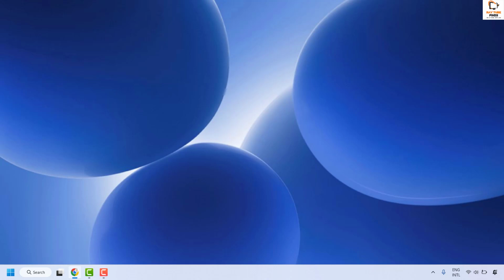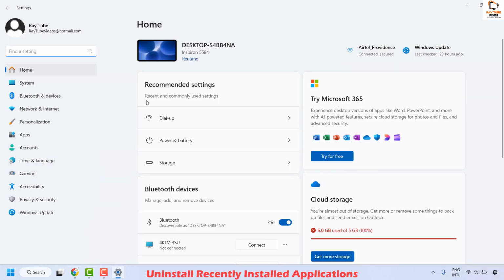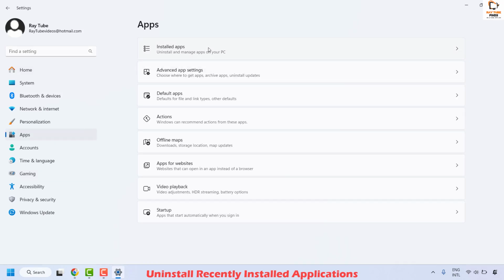Now the next method is to go ahead and uninstall the recently installed application. Just in case you have installed any applications recently and post that you are seeing this error message, identify the applications which you have installed recently. So to identify that, there are two different ways. You can do a right click on the start button and then click on settings. Once you have clicked on settings, you may click on apps, and then on the right hand side you will have to locate installed apps.